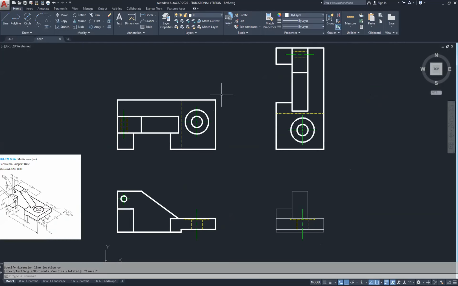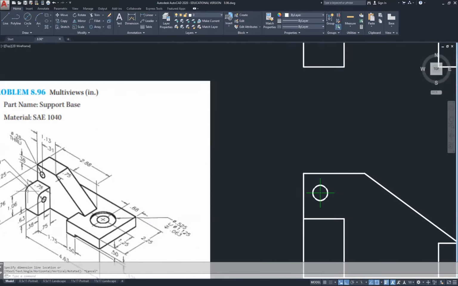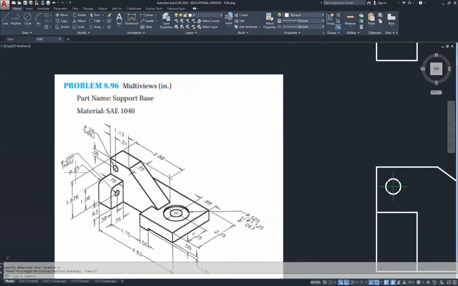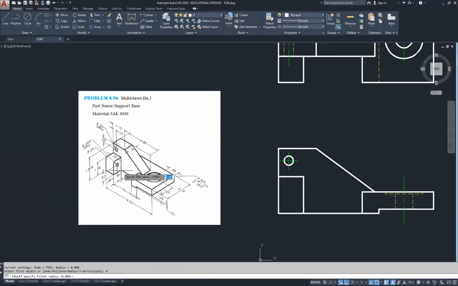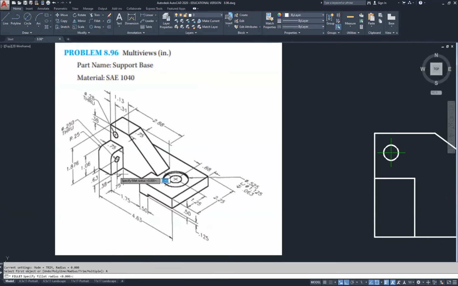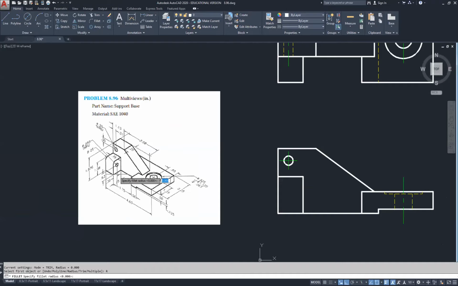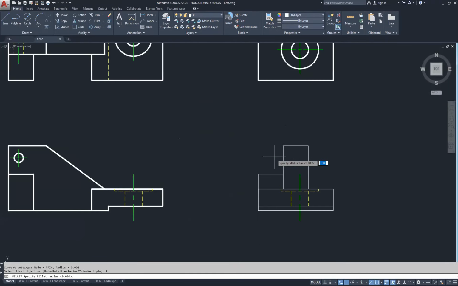Now it does have a radius on the edge. That's a radius of 0.25. Let's go ahead and put that in. Fill it. Radius. .25. I'll select these two lines, making that round.